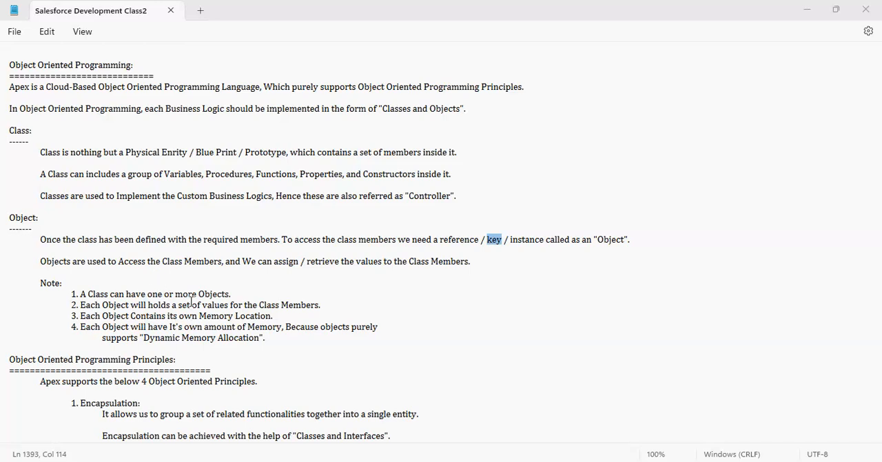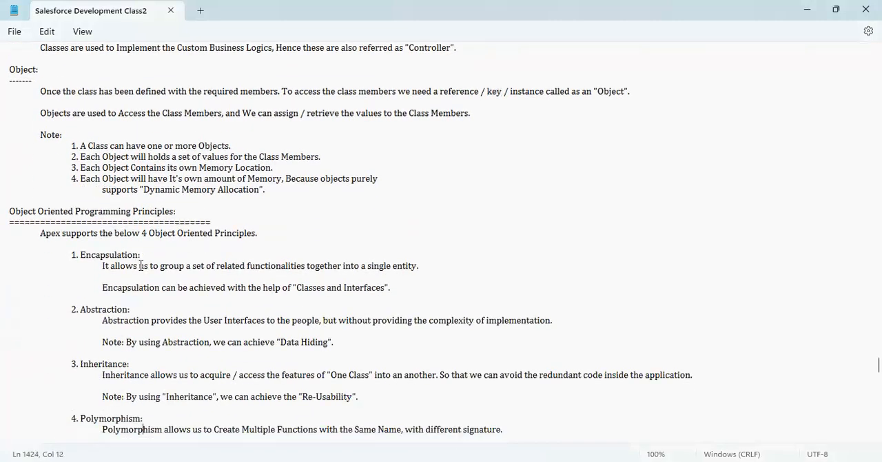A class can have one or more objects. Each object will hold a set of values for class members. Each object contains its own memory allocation, and it's a dynamic memory allocation. An object can hold any type of data type, so it is heterogeneous. It supports dynamic memory allocation, and there is no memory wastage here. So these are all the important things about objects.